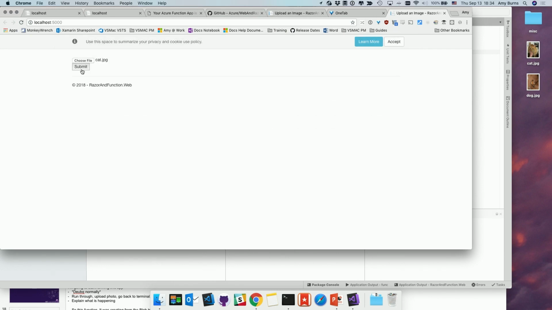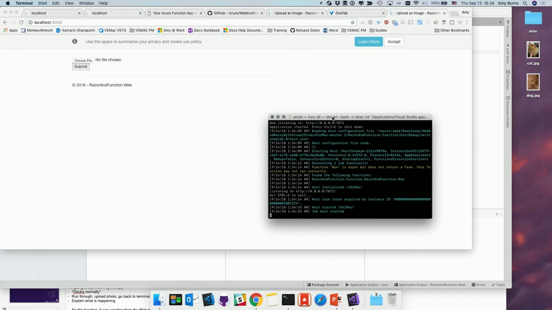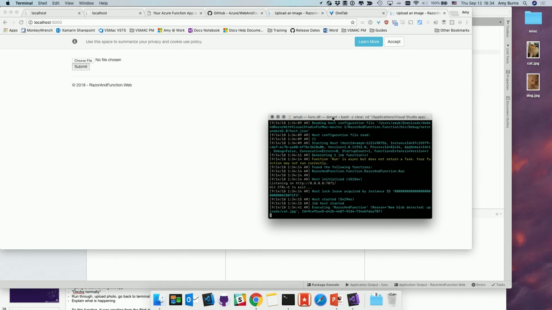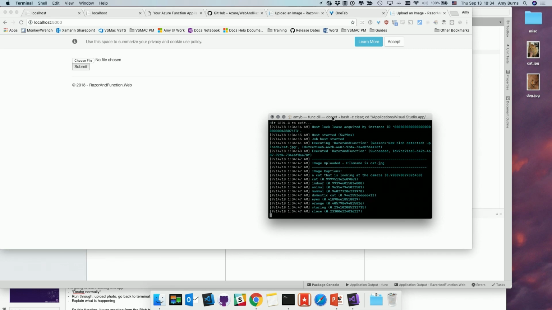She doesn't need one. Okay, so I'm going to submit that and go back to my function, and it should take a little bit. Right there, there we go. It's working. It's running. And this function itself is actually just running locally. So this is just running on my machine. The only connection to Azure is to the blob storage and running it through cognitive services.